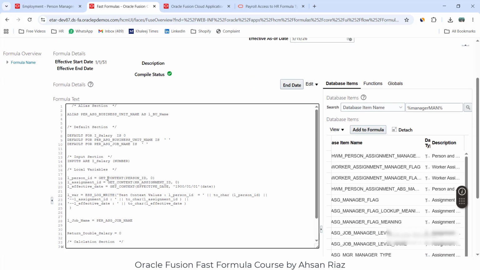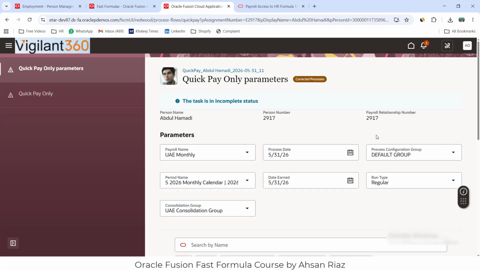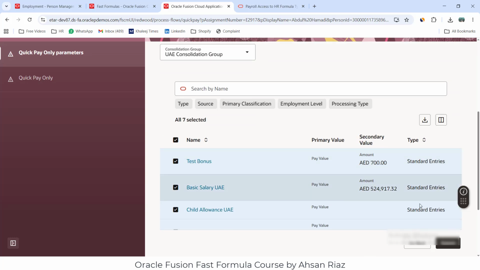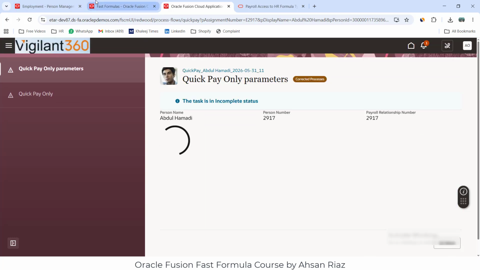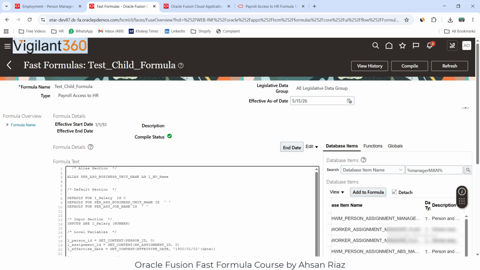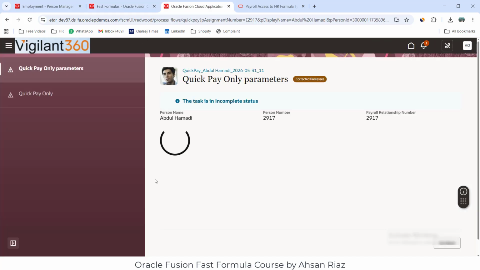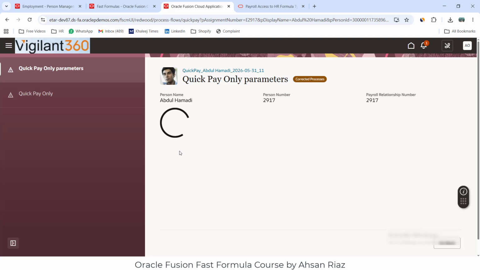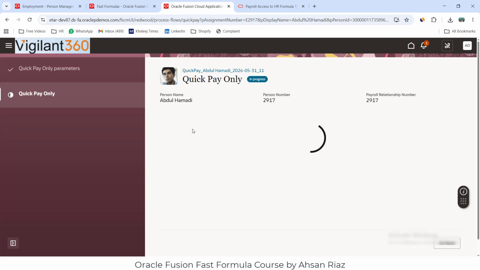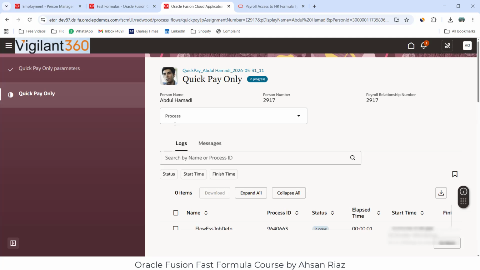So I'm using the get_context function to get person ID, assignment ID and effective date. I'm just logging it. Okay, so let me run the quick pay now. We are calling this fast formula, test_child_formula, from our test_bonus element as a child formula. Okay, so let us see the logs now. Quick pay is running.